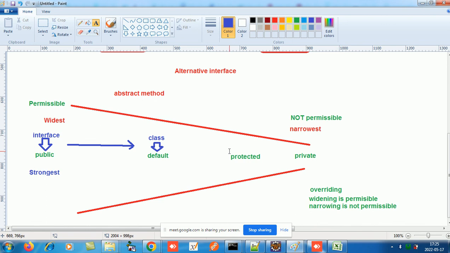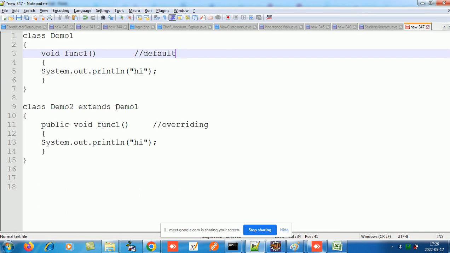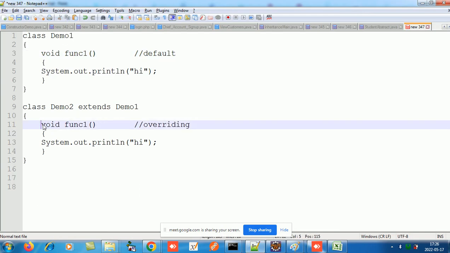Can I use protected while overriding? No. Can I use private while overriding? Definitely not. So now let's keep it default and check. So I don't give anything. Both are default, correct?